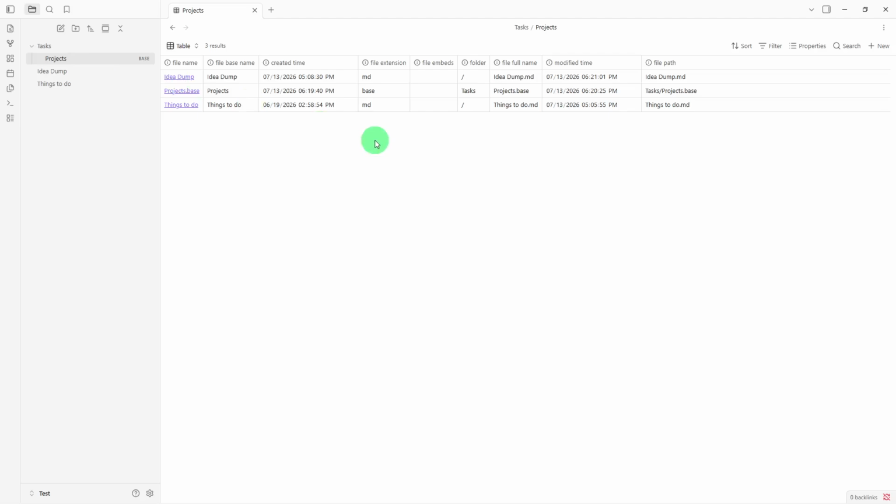Finally, continue building your base by creating additional notes in the same folder and adding the same properties to each one. Save your changes, return to the base, and watch as the new notes appear automatically. Keep adding notes over time to build a more useful database, and regularly update your note properties to keep your base accurate and valuable. Use clear folder structures to separate different types of information, and feel free to create additional bases later for different projects, subjects, or workflows.